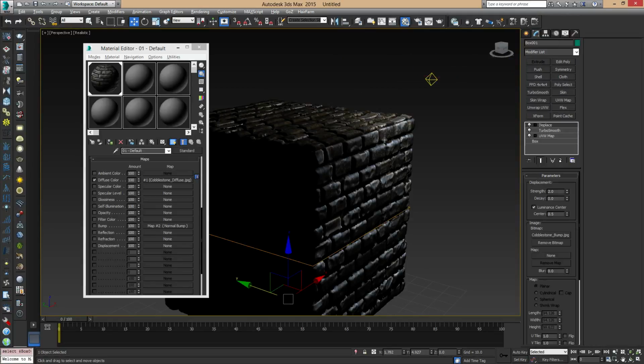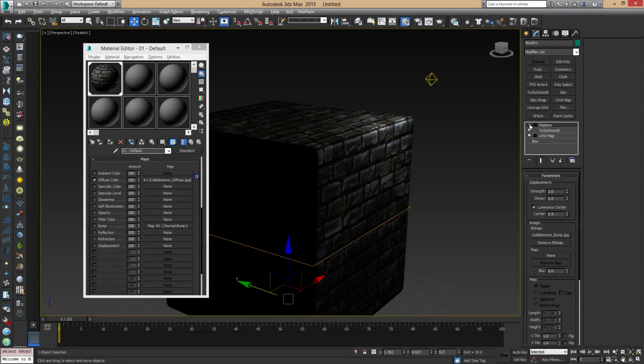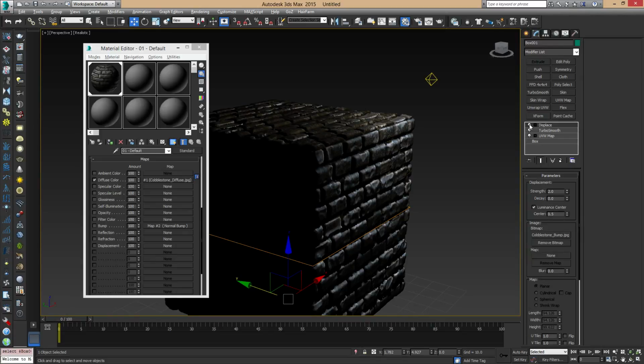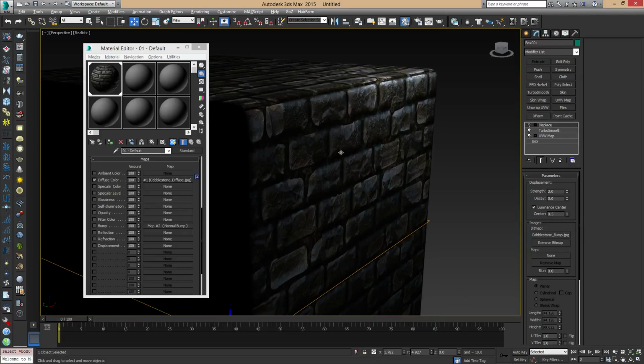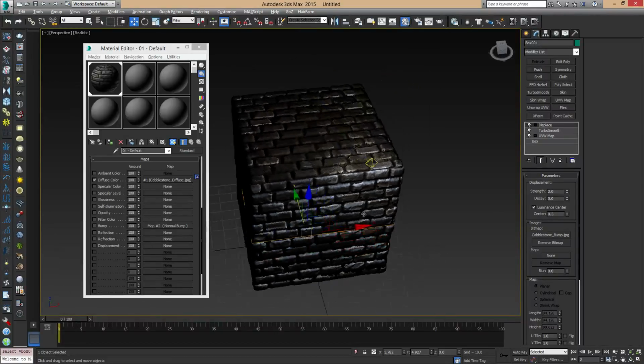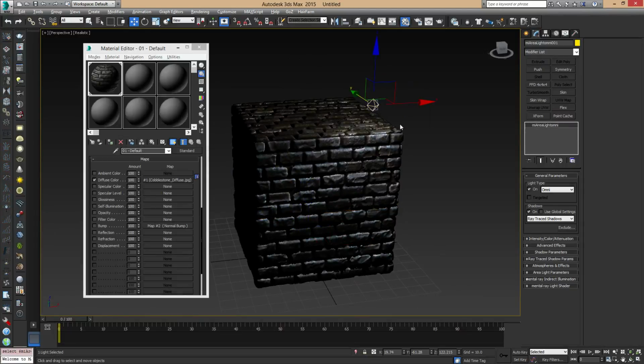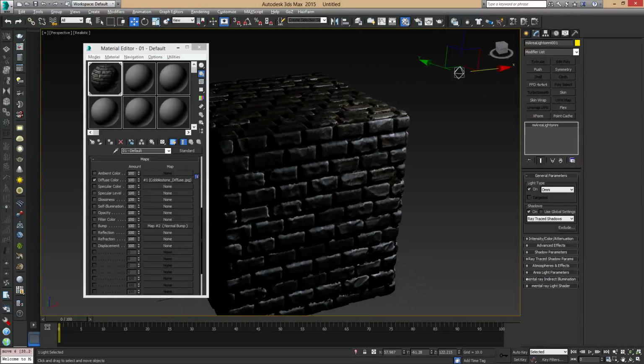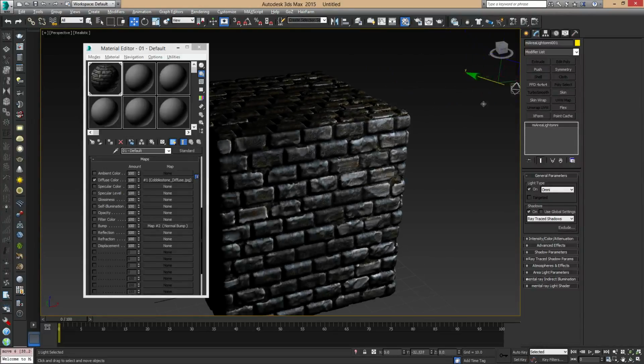So this is what a displacement map does. So displacement on, off, on, off. It's pretty much night and day. So displacement maps are very useful, but they can be very taxing on your hardware. So depending on what kind of hardware you're running, you'll get different results.